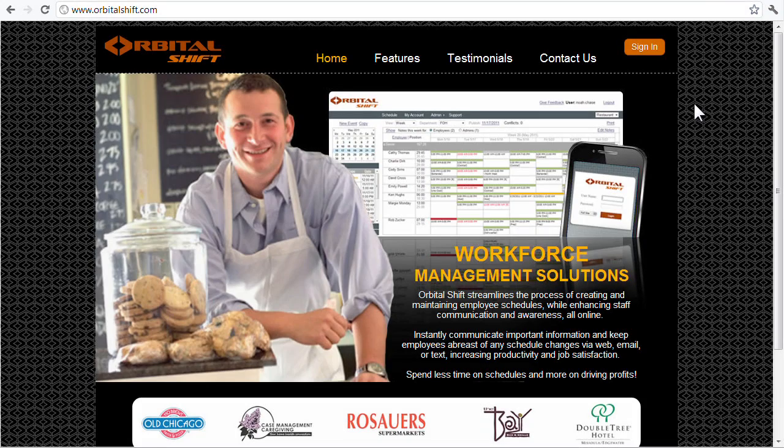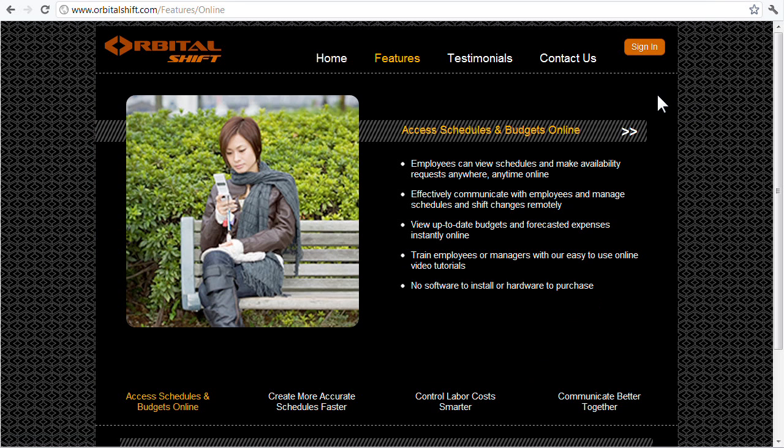Welcome to Orbital Shift, an easy-to-use online workforce management application that streamlines the process of creating and maintaining employee schedules while enhancing staff communication and awareness. Because Orbital Shift is a web-based application, you can gain access anywhere you have an internet connection and a web browser. This means you can access Orbital Shift on any computer or mobile device from home, work, school, library, coffee shop, virtually anywhere. Being web-based also means there's no software to download or upgrade.